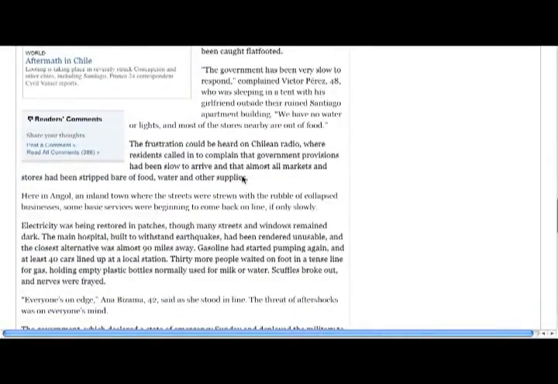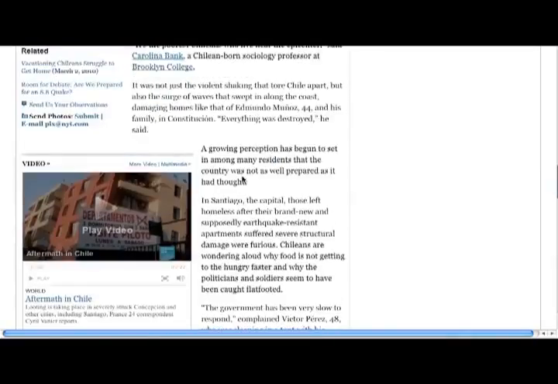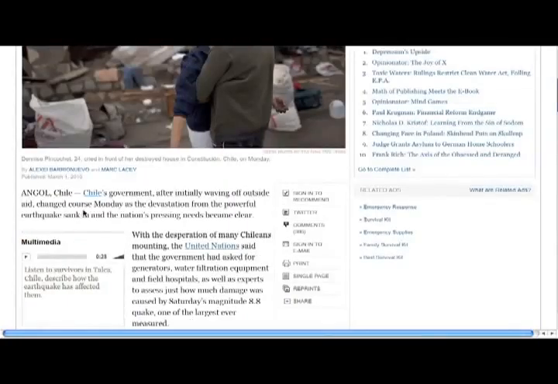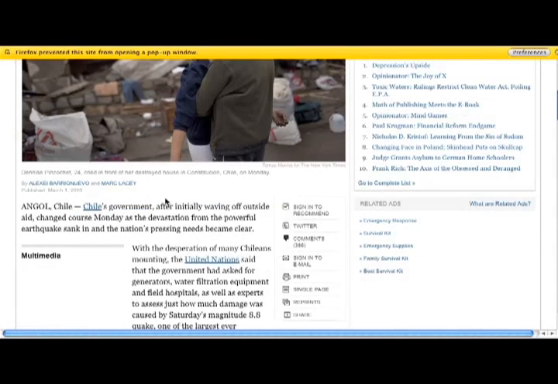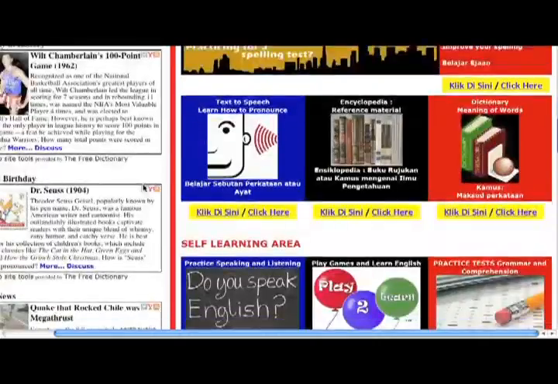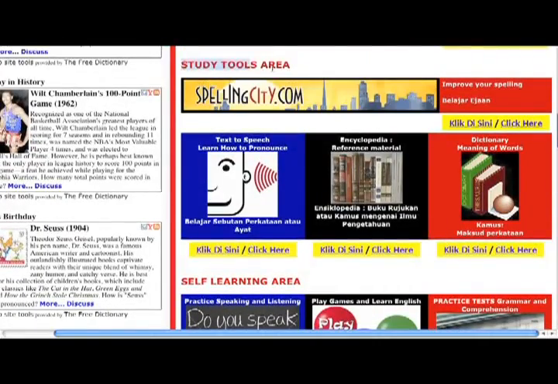So for example, if you were to have a word that you're not sure of, like perhaps government, you simply copy it. And as said previously in the first tutorial video, you go to the study tools area. And if you don't know the definition, you simply click on the dictionary box, or if you don't know how to pronounce it, you click on the pronunciation box. Very simple.